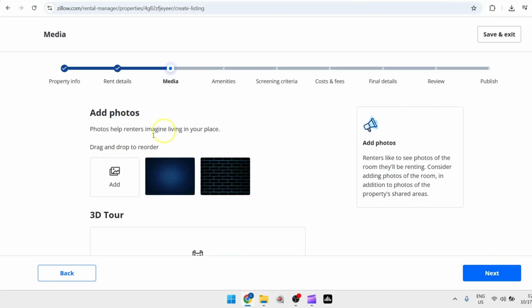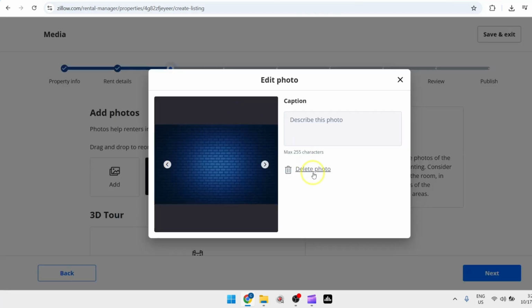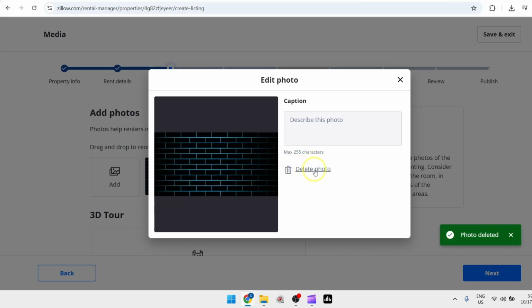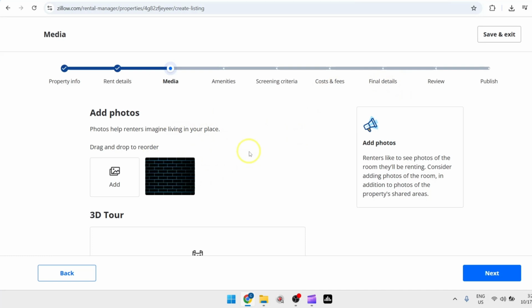And from here, you can see all the photos that you added for this listing. And to delete a specific photo, click on that photo. Then click on Delete Photo. Just repeat the same process to delete all your unwanted photos in this listing. So that's pretty much it.